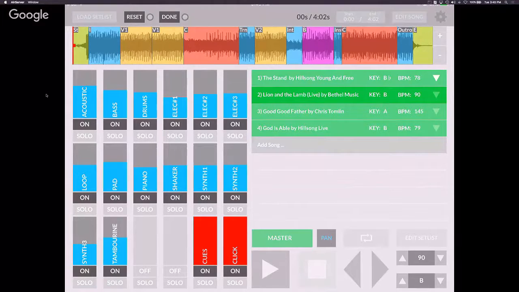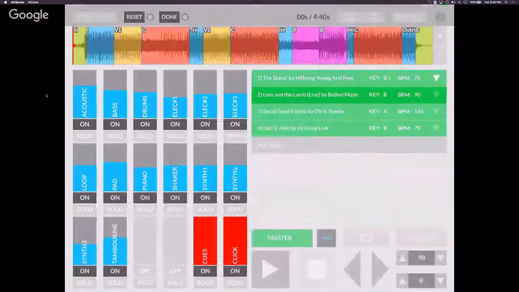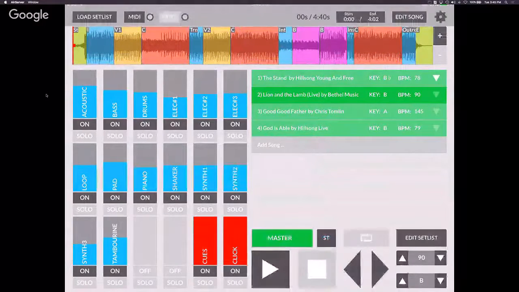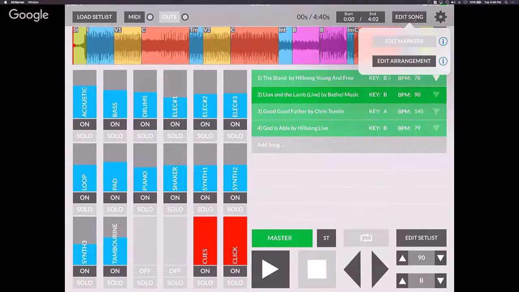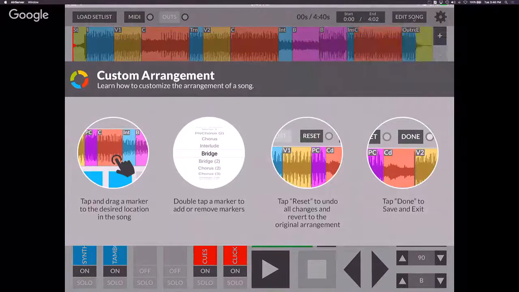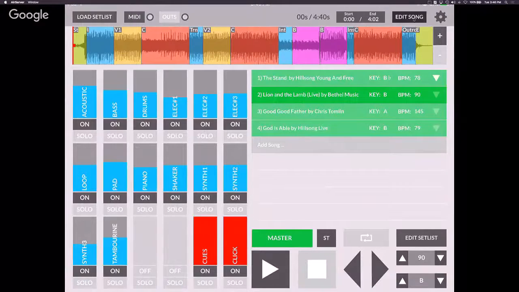So we're going to go back into the settings. I'm going to reset this one more time so you can see what I'm doing here. Let's go back and hit done. How I got to that setting is I went to the Edit Song button. Next to each button, there's a little info pane. If you hit the info pane, you can still see the custom arrangement instructions on how to do this, if you get lost or can't remember. So let's hit Edit Song.